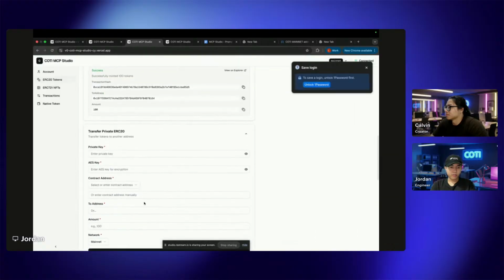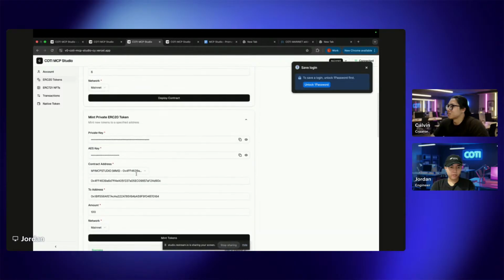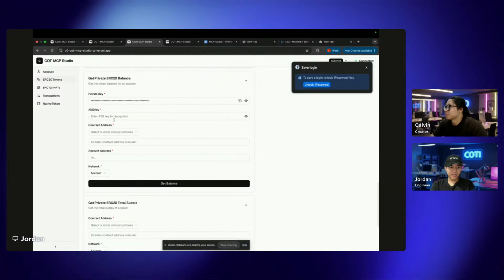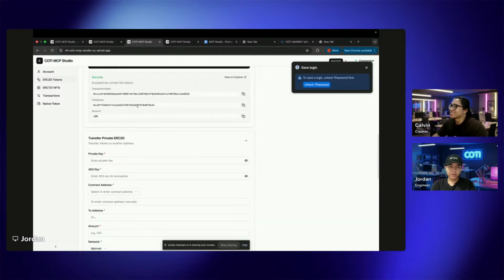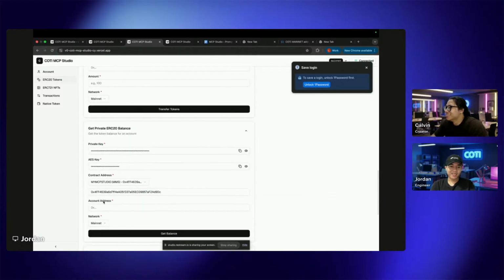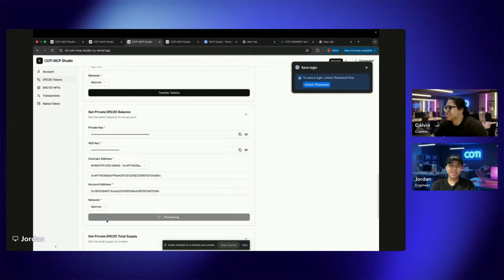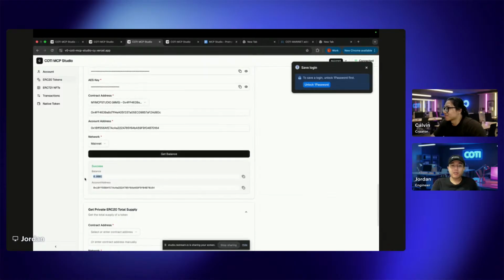Sorry, you zoomed in too much. Yeah, there we go. Okay, account address. I'm not sure why we need this. Just in case. It's like you can peek into someone's balance. There we go. That is correct because we are sending 100.